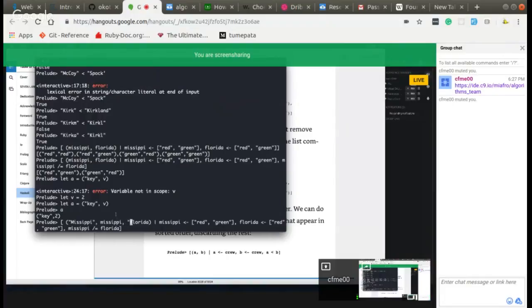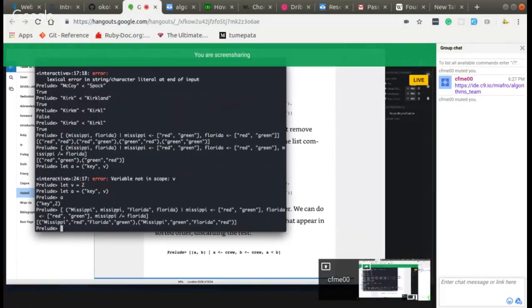It's not really doing anything. It's just there to help us see. And then we get Mississippi red, Florida green, or Mississippi is green and Florida is red. So those same 2 answers, but now it's a little bit easier to parse.